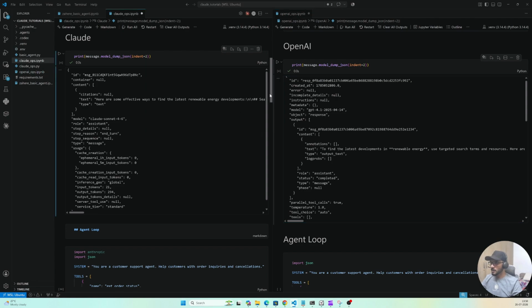So I have the output here. There is a content object, which is an array of objects. It returns an array, and there is citation, text, type. For OpenAI, there is an output object which has a content field, and that is essentially an array of objects, and there is type, text, logprob. That is expected because obviously these are two different vendors.